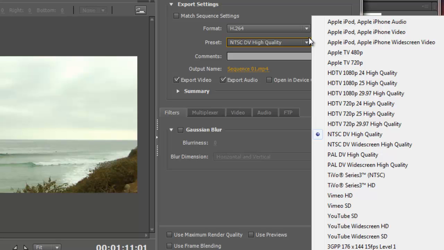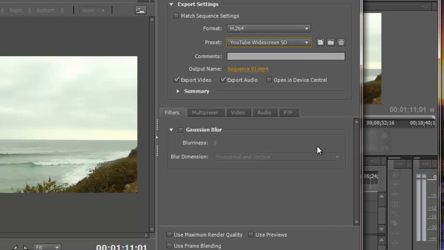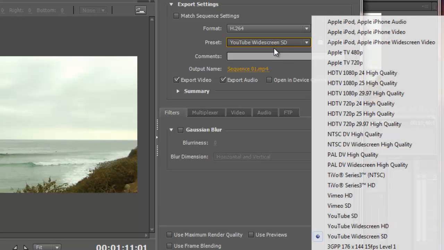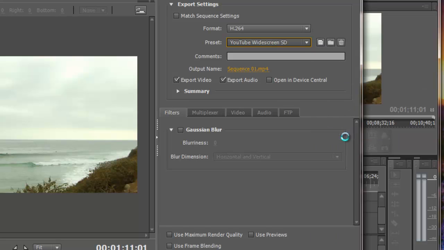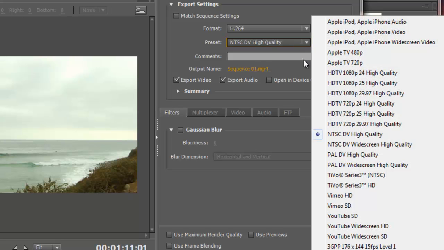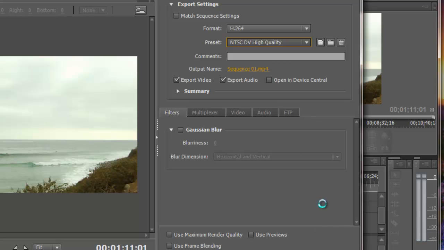We will go to YouTube here. Let's go to YouTube widescreen SD, which is standard definition. Oh, what happened there? Let me check here. What was the NTSC? Yeah, okay, so we're fine. We'll go to YouTube widescreen SD. This will make it a smaller movie.